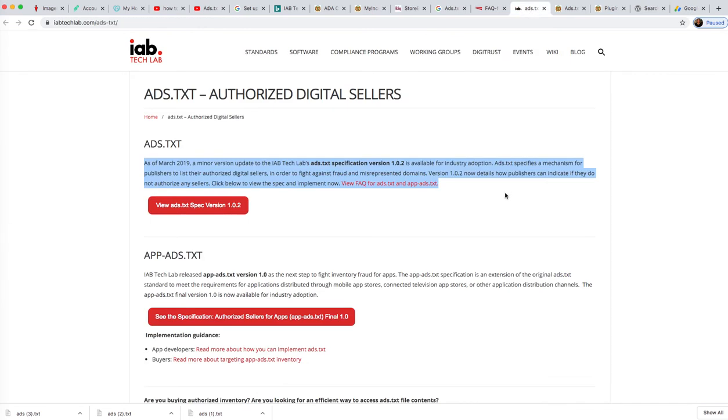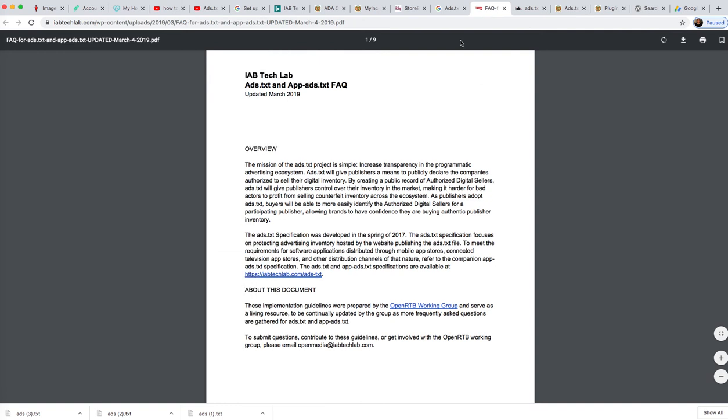One more thing. Here's another way of saying it. ads.txt specifies a mechanism for publishers to list their authorized digital sellers in order to fight against fraud and misrepresented domains. Do you get it? I really understand this now. Version 1.0.2 now details how publishers can indicate if they do not authorize any sellers. You need to do this, folks. It took me a long time to really understand this.